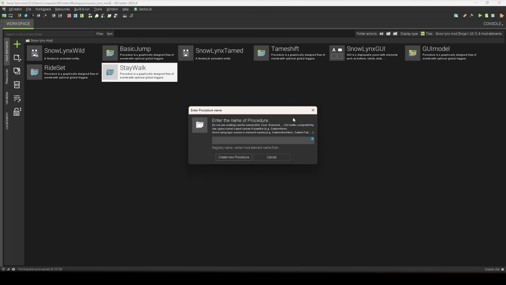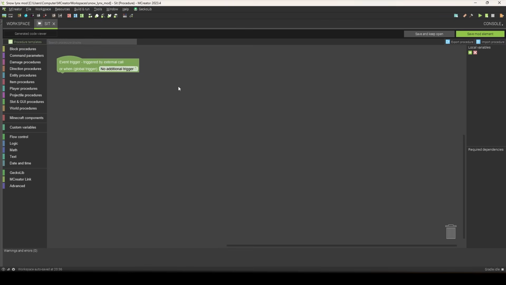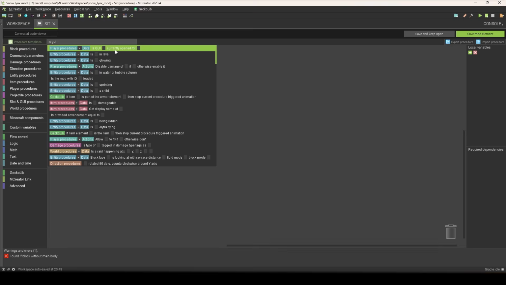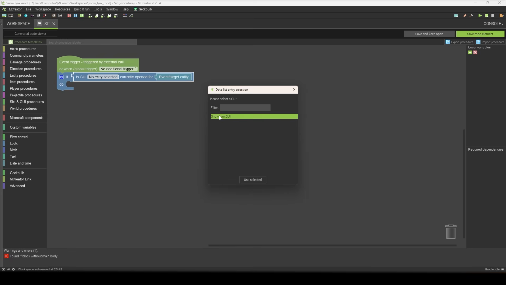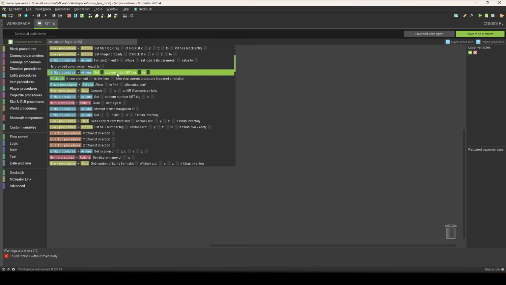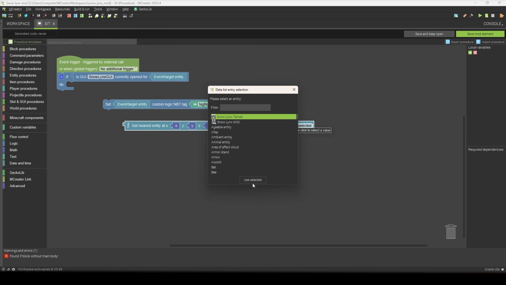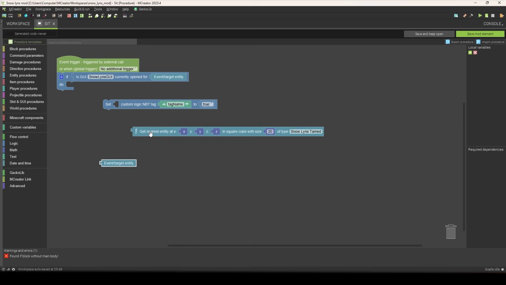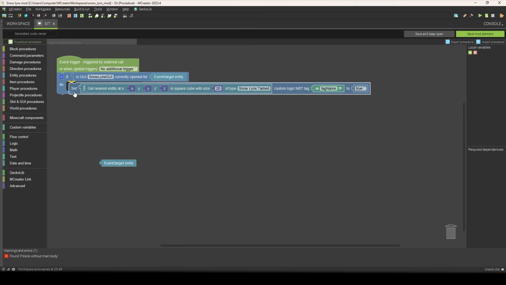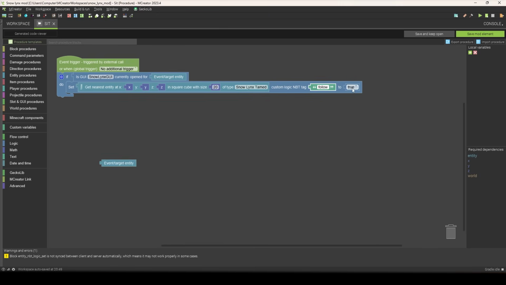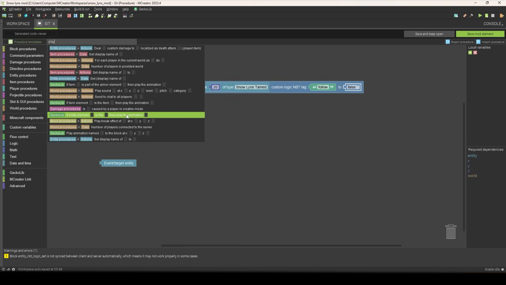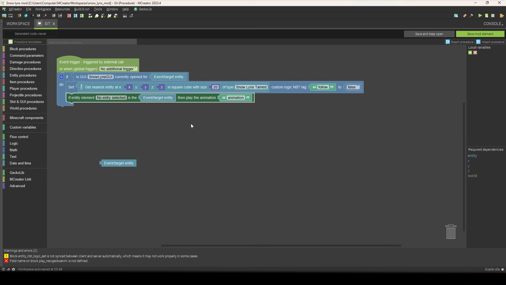Now we'll make procedures to explicitly set follow or sit. The sit procedure has no extra trigger, with a boolean check. The entity block looks like this. If a GUI is open for the entity, set the lynx follow to false. The procedure finds the nearest tamed lynx and changes its boolean variable. The next block makes the lynx play the sitting animation.